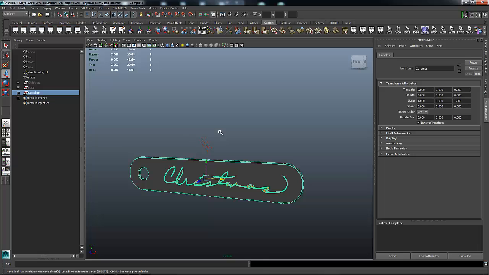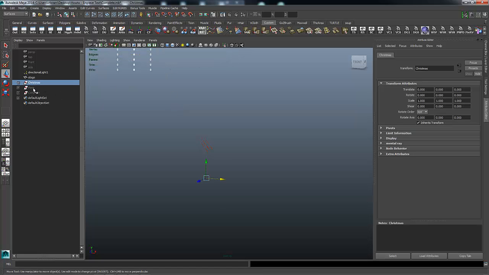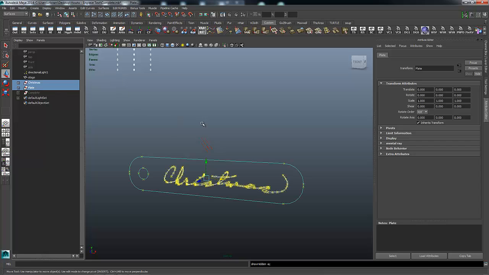Let's do Control H. We'll get that right. I still have to turn those pop-ups off. Let's unhide our original curves, Shift H. So these are the original curves.